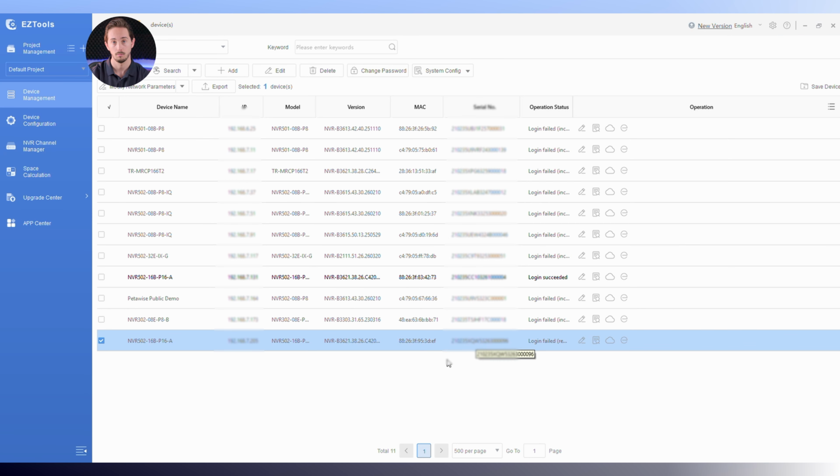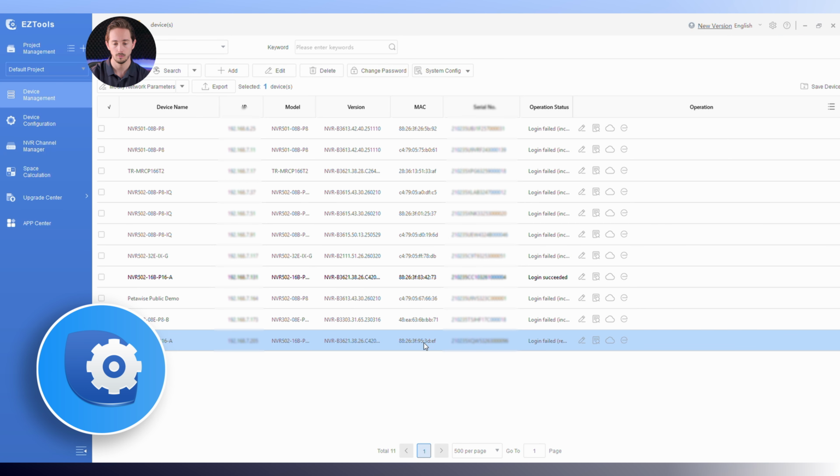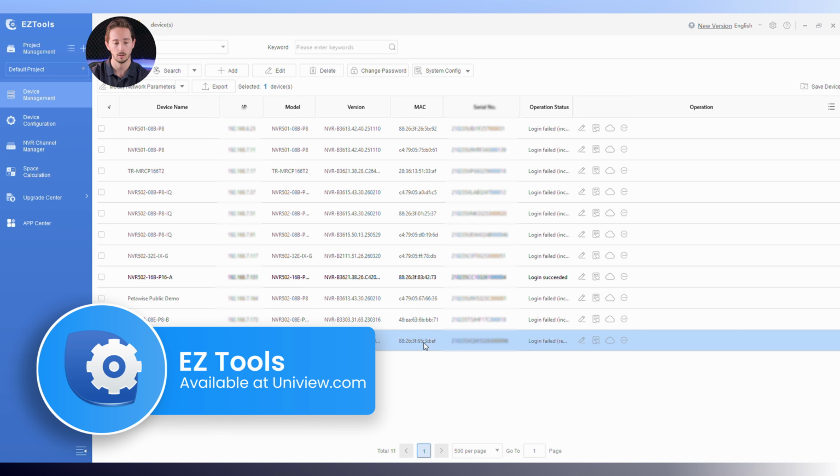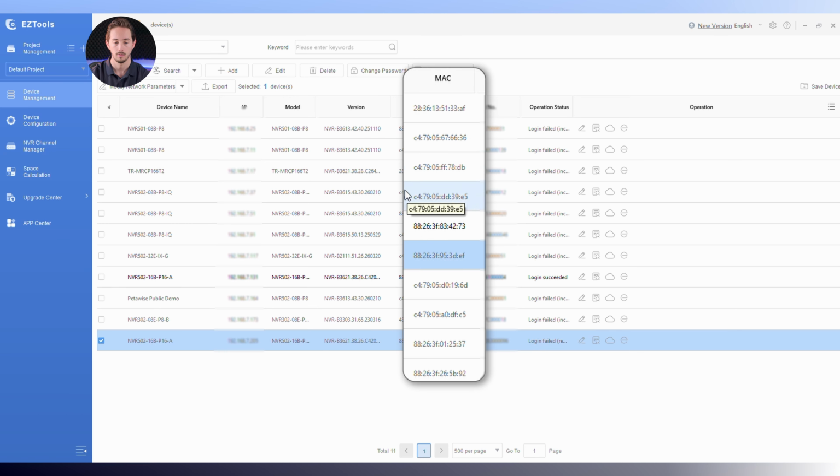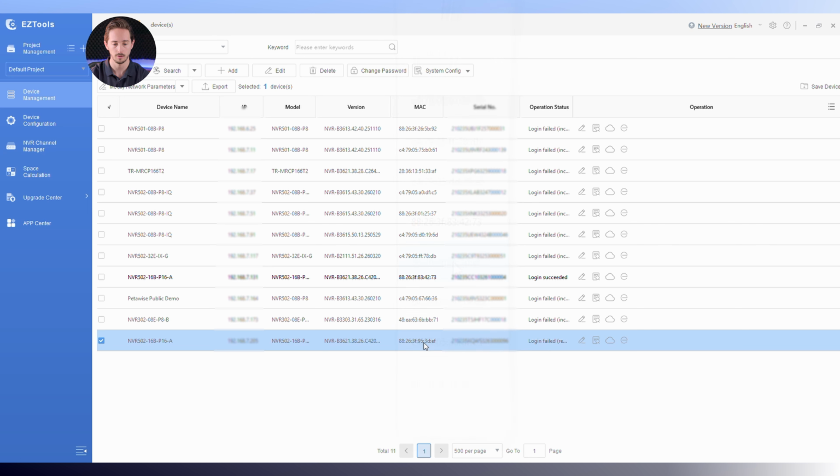So first, make sure the hardware is online, and then you can open up EasyTools. This is a UniView diagnostics utility tool. It's available from uniview.com. And this is very important: open it on the same network as your NVR. So EasyTools will scan your system and display the precise MAC address that you need.